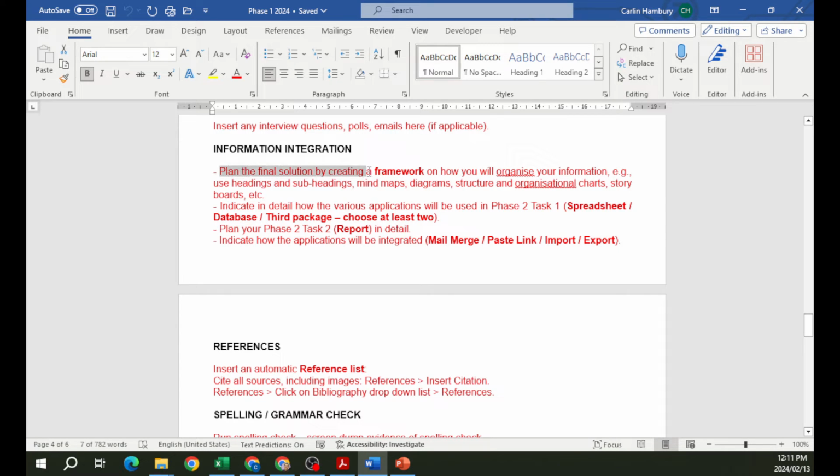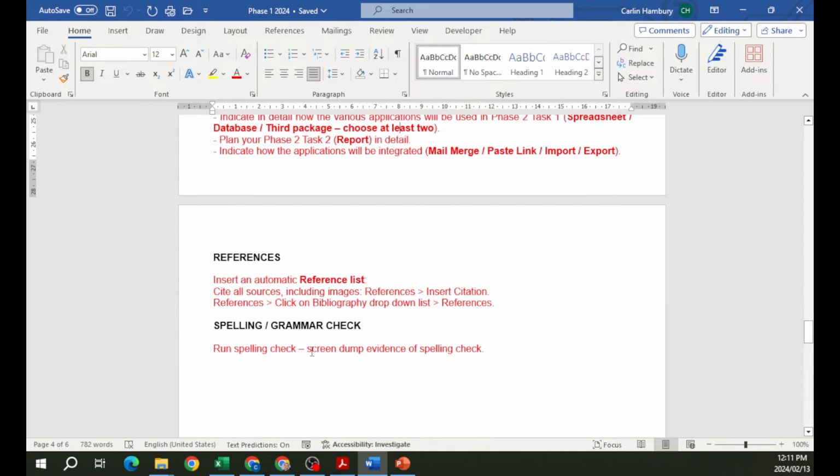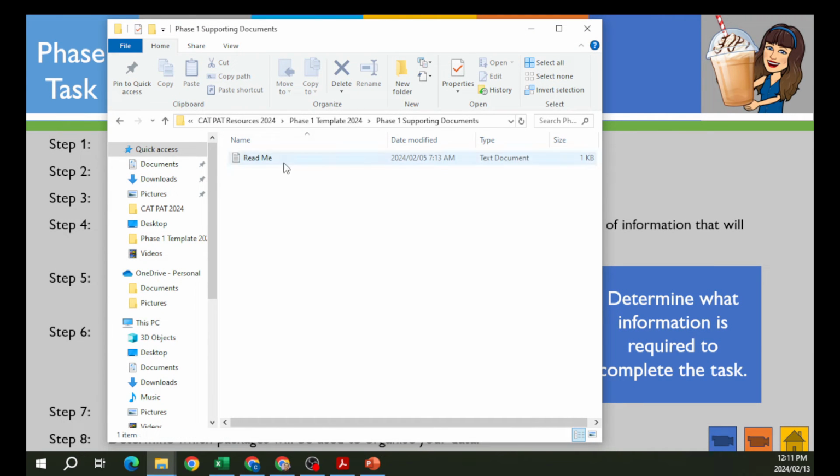You want to plan your final solution by creating a framework on how you will organize your information using headings, subheadings, mind maps, diagrams. So you're basically going to describe that here. Indicate in detail how the various applications will be used in phase 2, task 1. But this is obviously once you finish task 2 for phase 1, your references and your spelling and grammar. So this is the template for phase 1, right? Not phase 1, task 1, but the entire phase 1. All right, and you can put supporting documents in there as well.